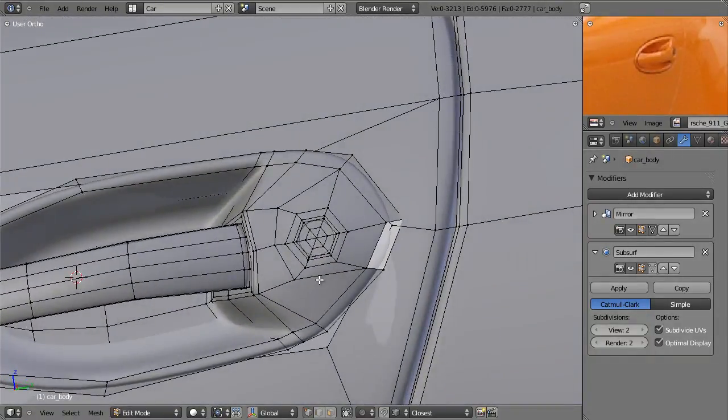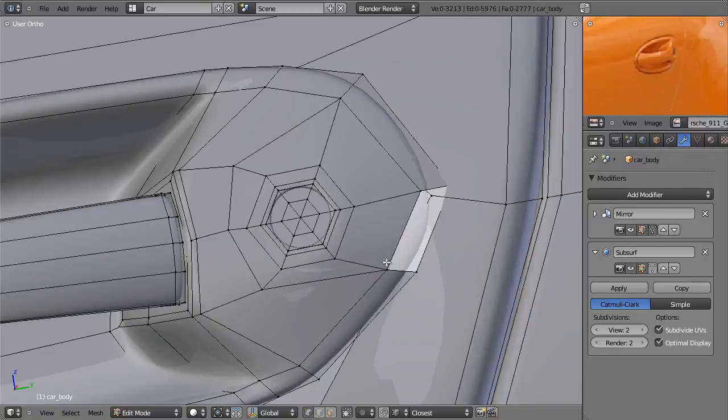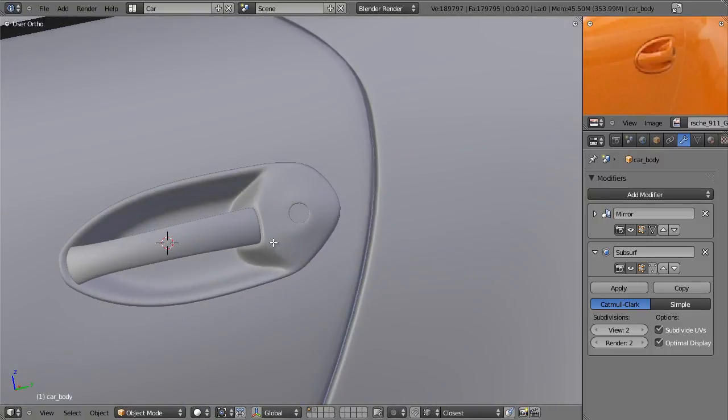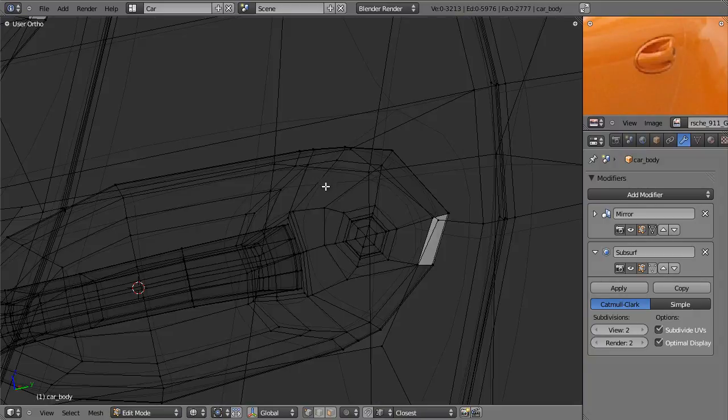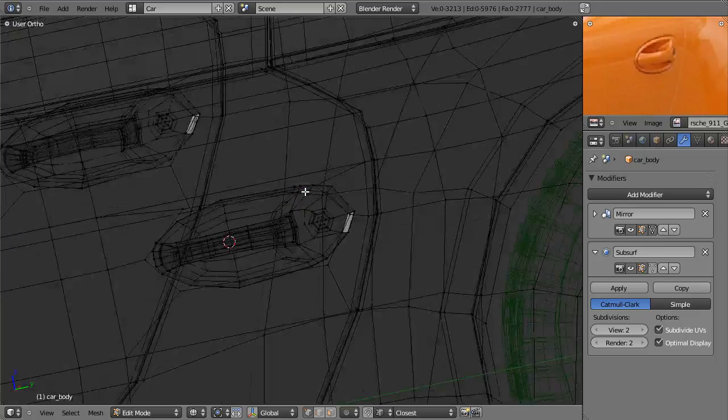Although one thing that I would like to do is I would like to redo this flow just a little bit. Oh, never mind, I won't worry about it. What I was thinking is I would like to be able to go and add in an edge loop all the way around this through here, but that's okay, I won't worry about it for the time being.